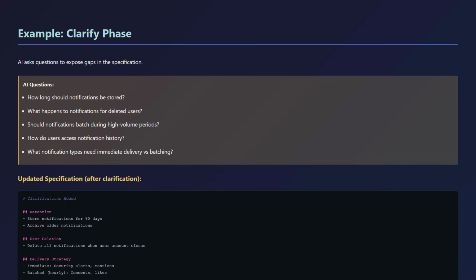After clarification, we update our specification. We document that notifications store for 90 days, then archive. We specify that all notifications delete when the user account closes. We define delivery strategy: security alerts and mentions deliver immediately, while comments and likes batch hourly. Now, everyone on the team has the same understanding before anyone writes a line of code.